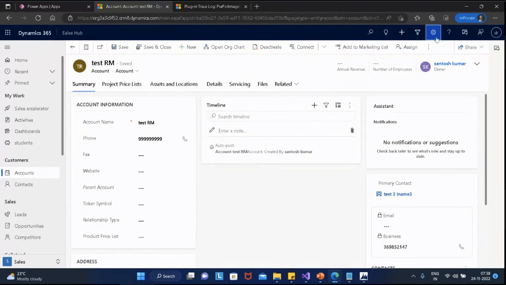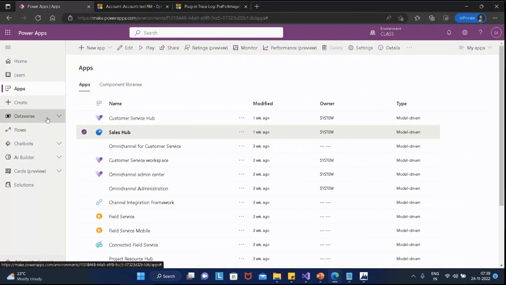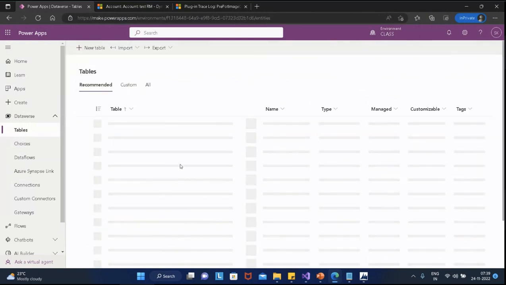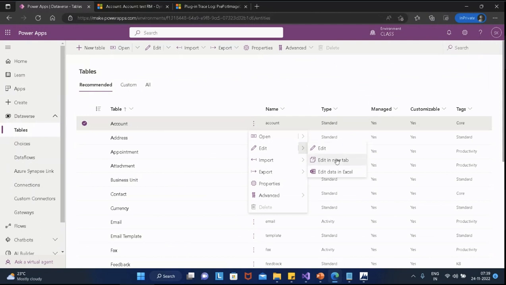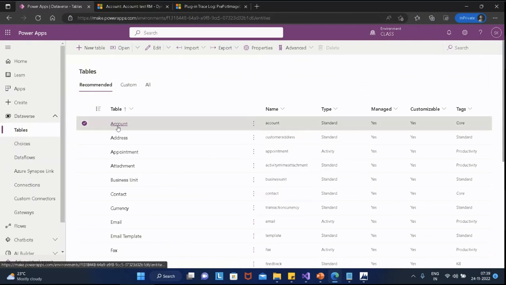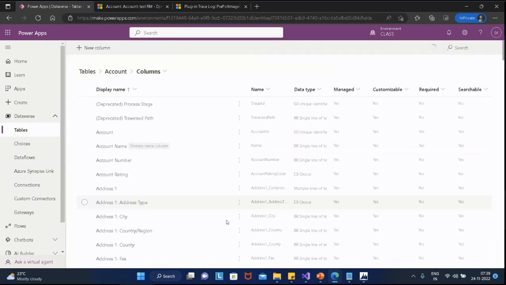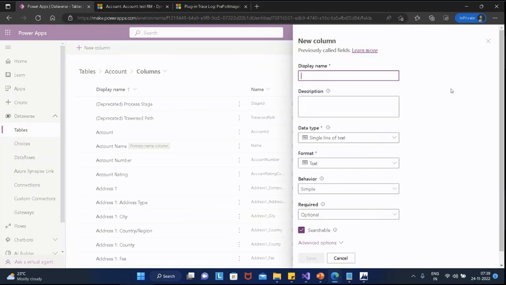Let me create a new column here. We can do it directly by modifying the record, or we need to go back to the Power Apps, Dataverse, Tables. This is the account entity. We add the columns, right? Let me open this. Go to columns. New column. Is duplicate contract.